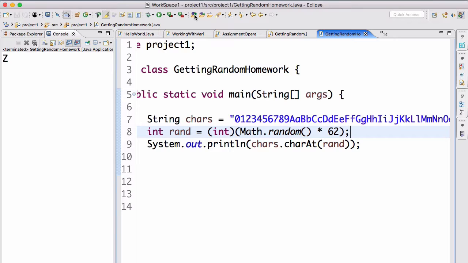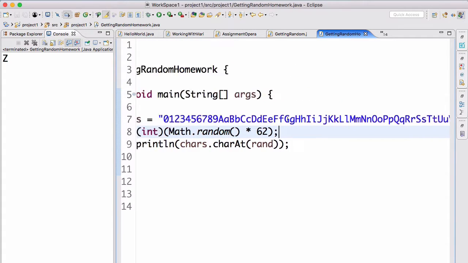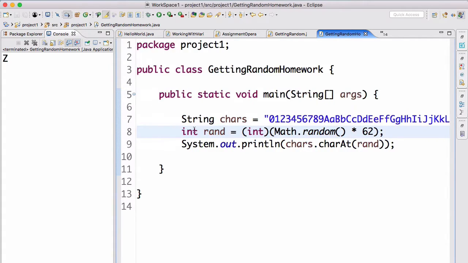So I just have a string characters which contains all the characters I want to print. And then I have a random integer which is Math.random times 62, since that's all the characters. And then I just have System.out.println chars.charAt(random). So it'll always give me a random character. We're going to test it out. There we go. So it just gives me a random character every single time.